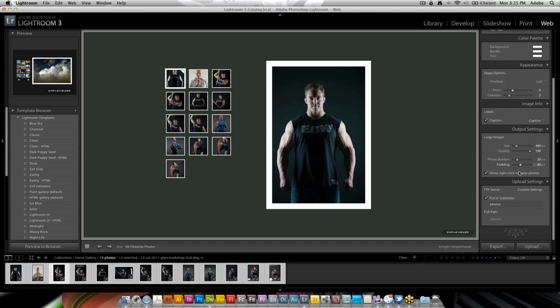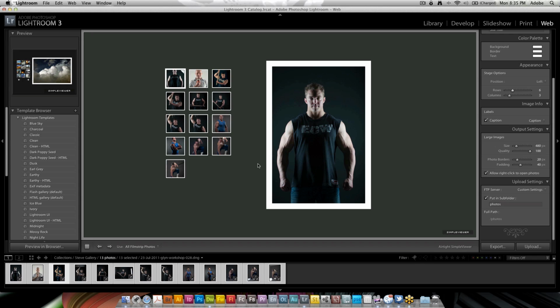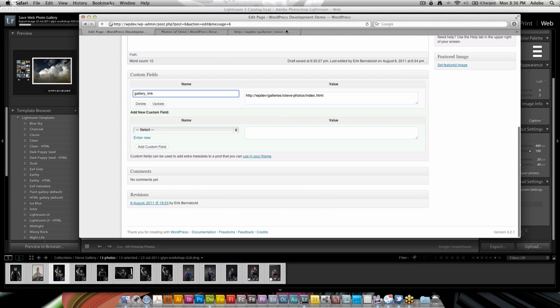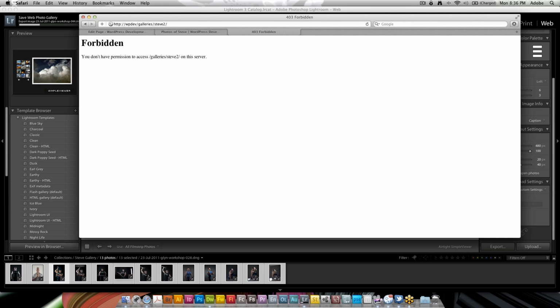Just going to make sure I export this. It's going to call this Steve2. It's going to go ahead. Flash galleries normally take just a tad longer to export. Now remember, we had gallery/Steve photos before. We're going to end up with gallery/Steve2, and right now it just hasn't finished exporting. So we have to wait just a little bit to have it export.